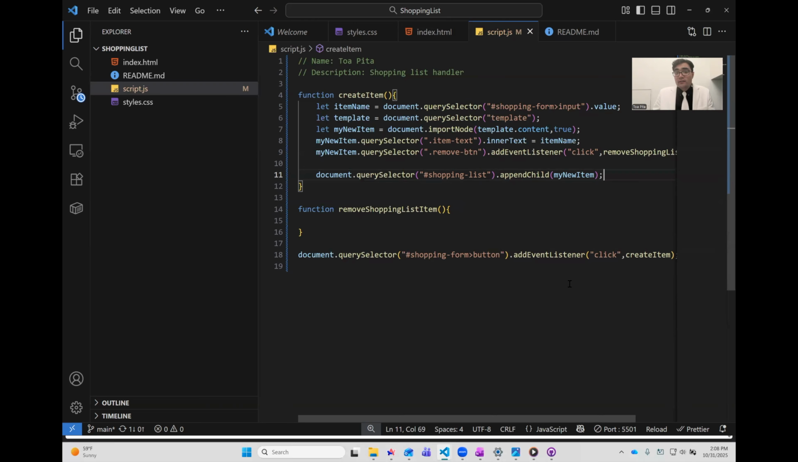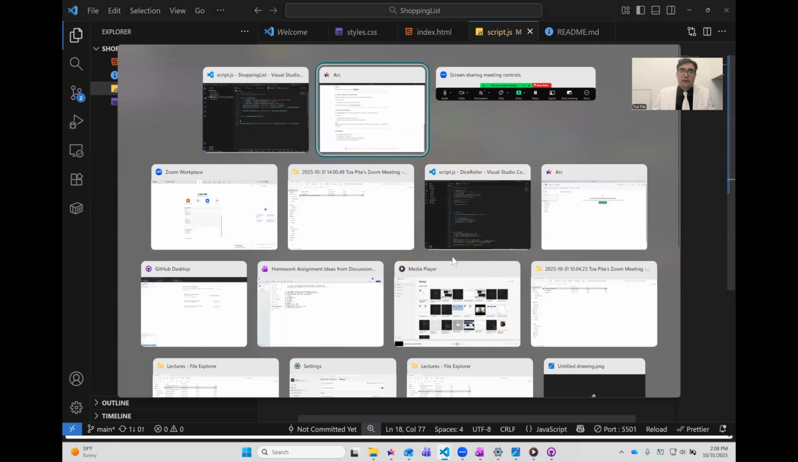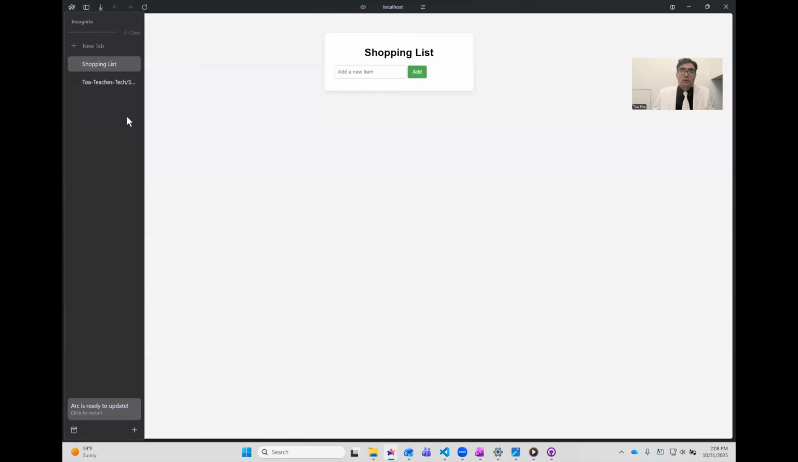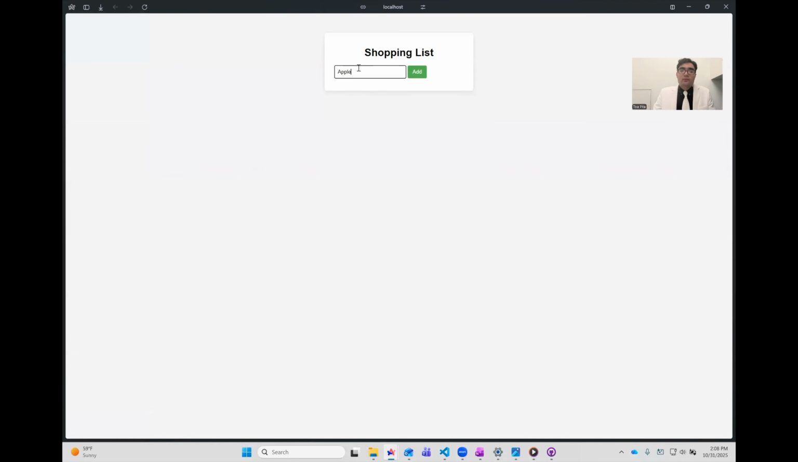So we've already added create item to our button. Let's go make sure that this is working. So we'll come to our shopping list and we'll say apples and ta-da, apples showed up. When we click the remove, nothing happens, but that's expected. We haven't written anything in the remove function yet. But let's add pears and then, I'm not going to try and spell bananas off the top of my head on live camera. I will do that later.